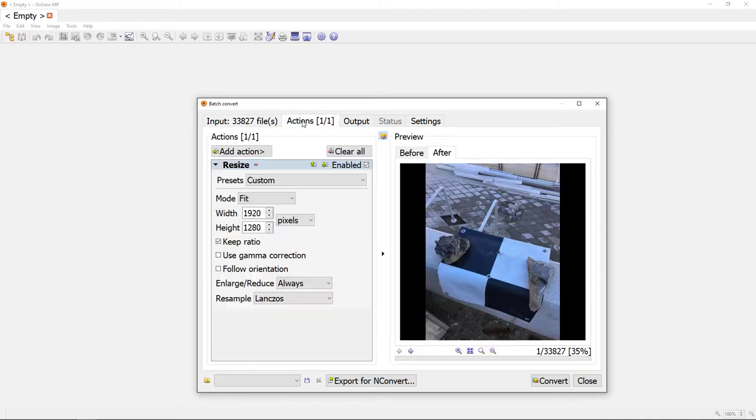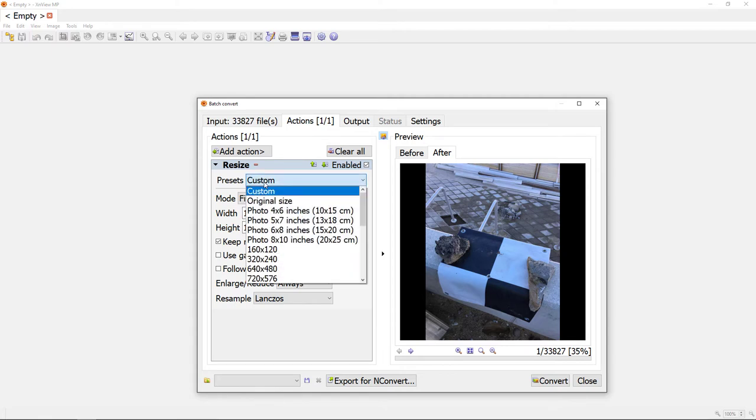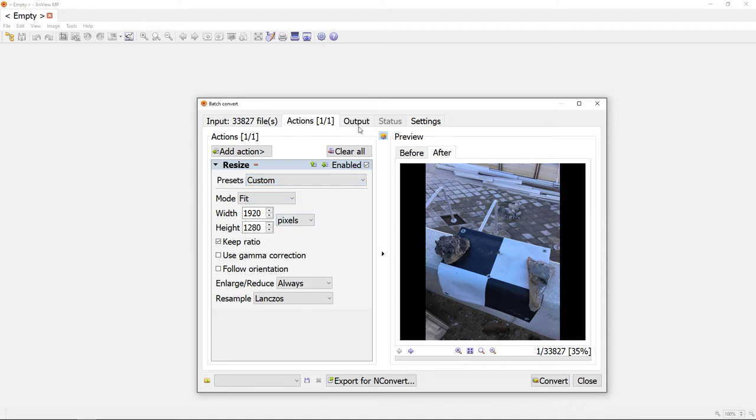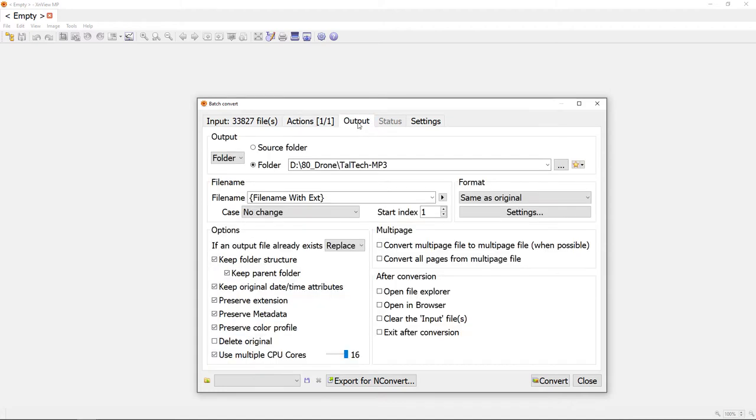And then I move to Actions, and in here I select my new resolution. And actually this 2000 by 1300 is still quite a good image resolution. If I don't want to calculate those numbers by myself, I can easily select a preset. I can then select Output, and in here I select the location into where I want to save my converted files.